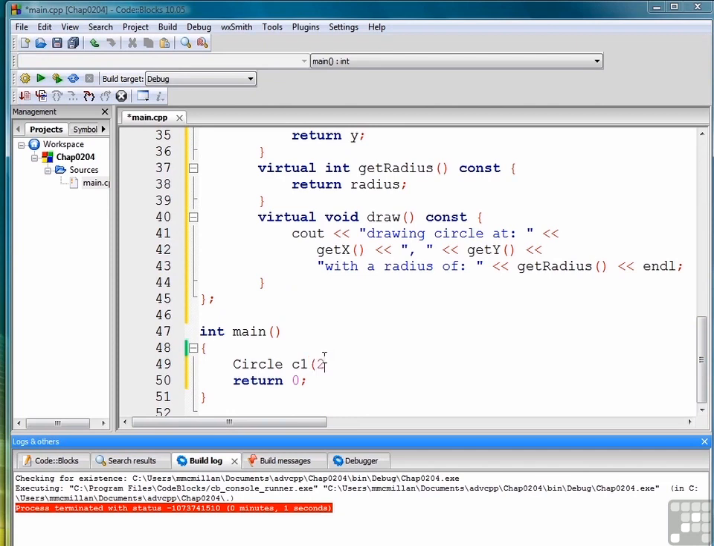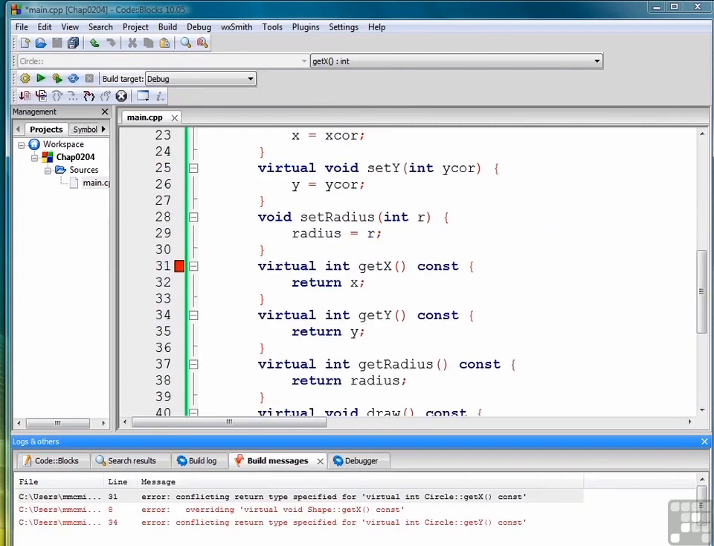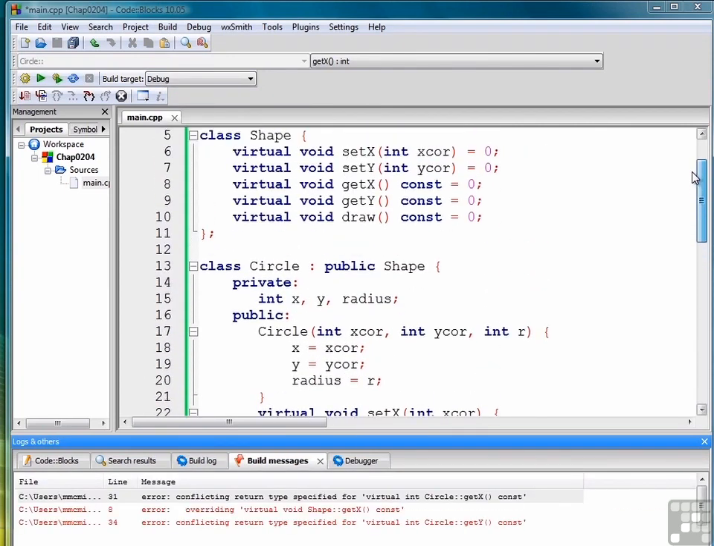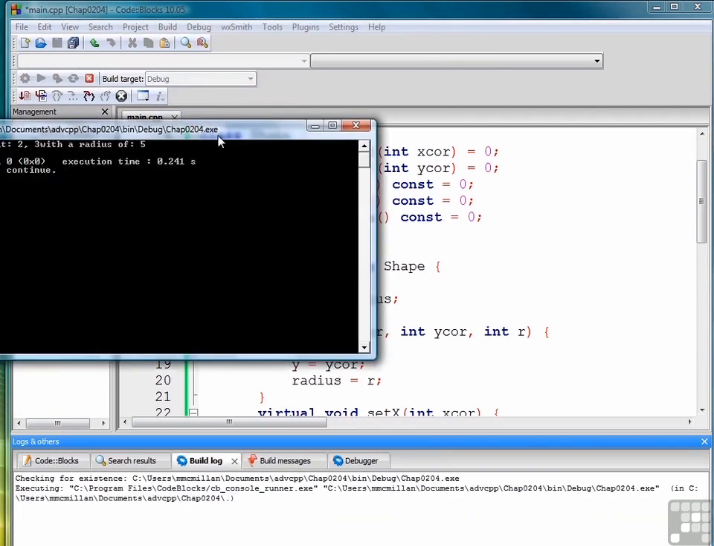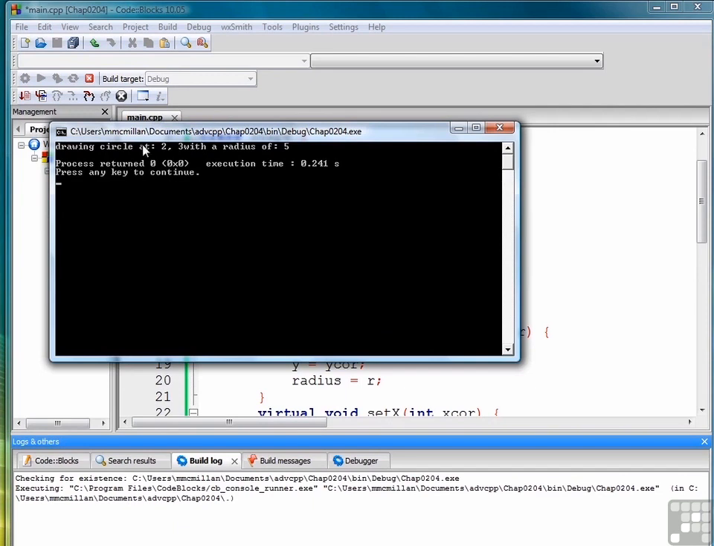Let's create a circle object, x, y, and a radius of 5. And then we're going to say c1.draw, just to demonstrate how it works. So let's build and run. getX and getY need to be int methods, so let's go fix that. Let's build and run again. Little mistake there, we need a space, but I'll leave that out.